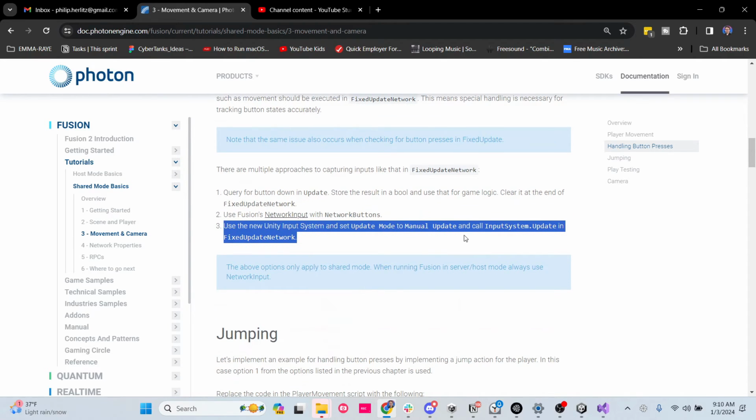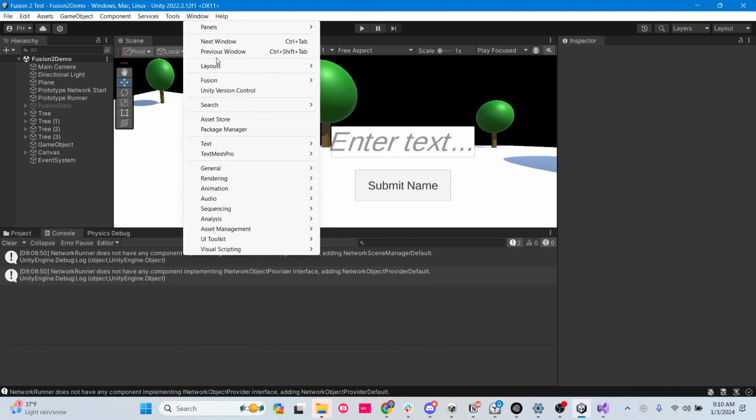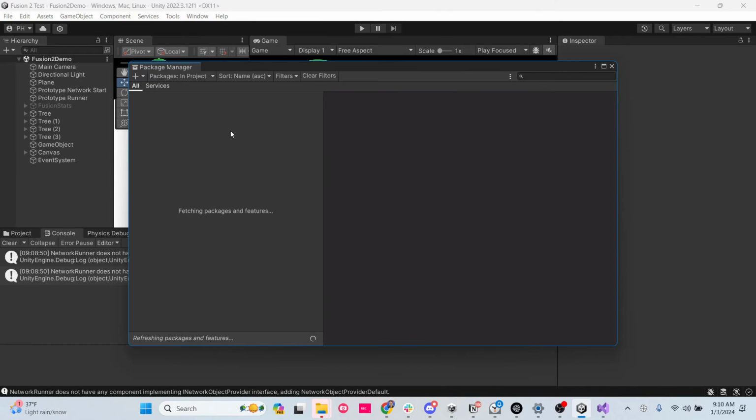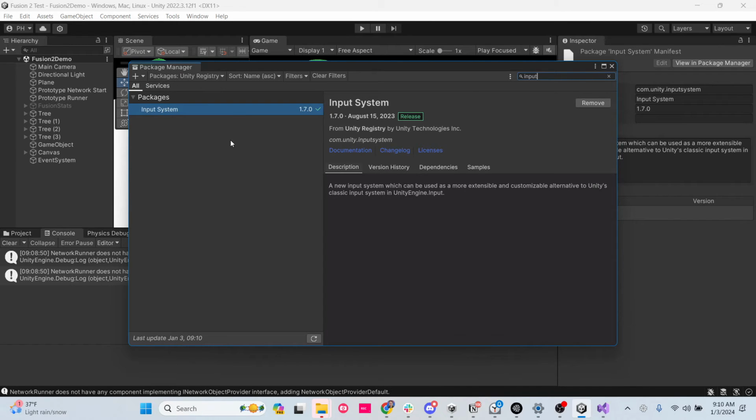All right. If you're not using the new input system, you should. It's just the thing you should be doing. It just makes everything so much easier. And so we're going to set that up here. To get the new input system, you would go to Window, Package Manager, then Unity Registry, and search input, and there it is, Input System.